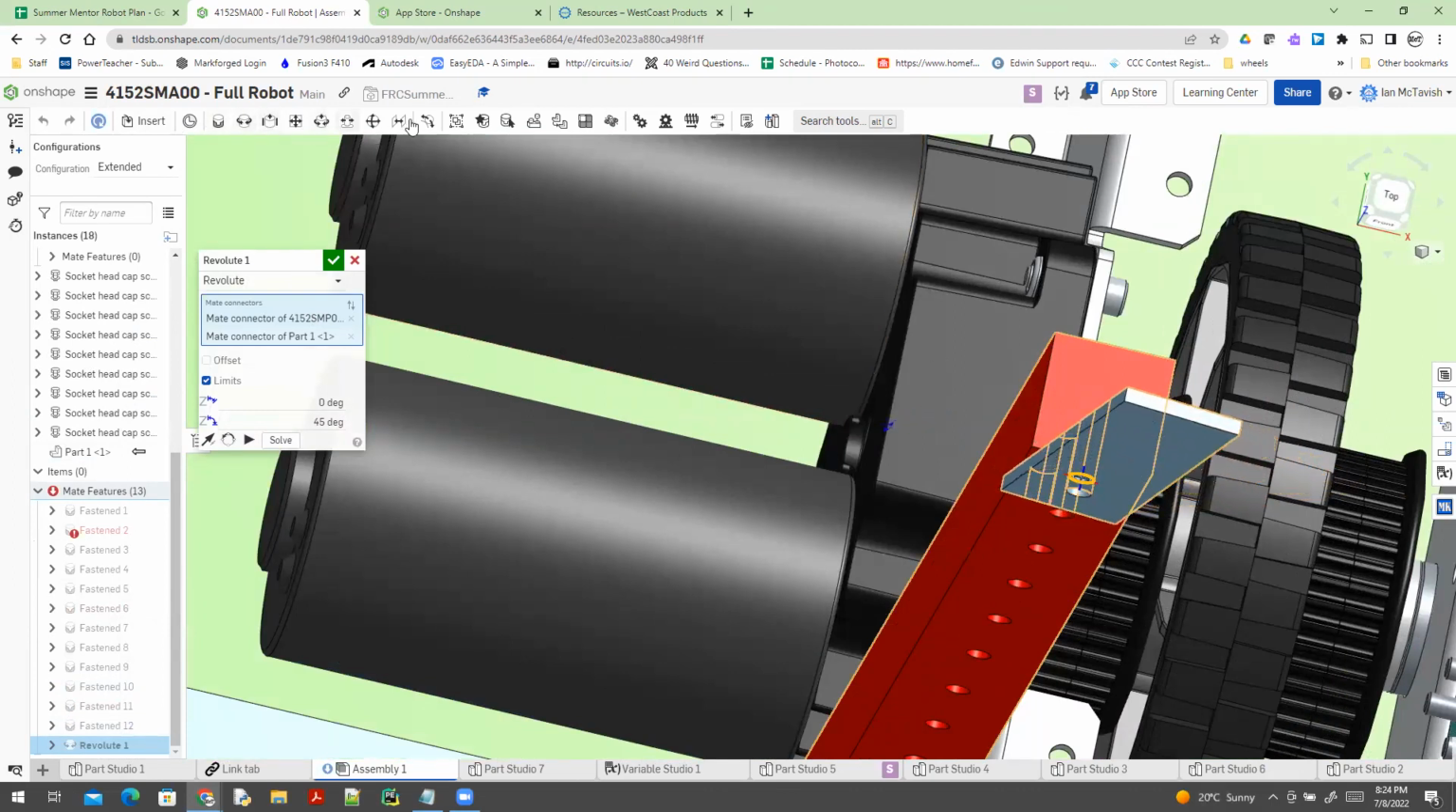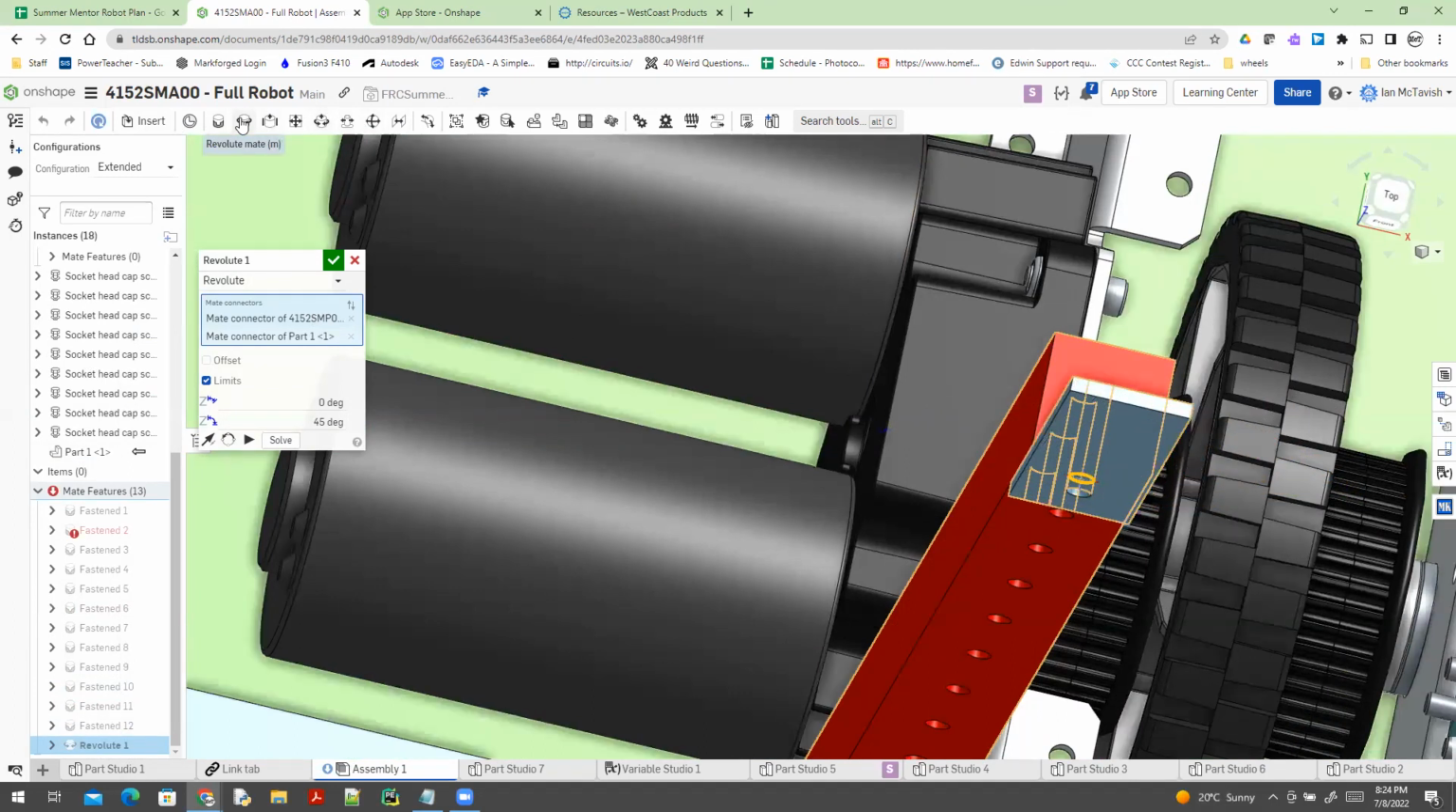So these different mates: the revolute, it revolves, and you have a slider mate. If you're doing a pneumatic cylinder, that could be really handy. A planar mate can be useful if you're trying to lay things out, like your electrical board or something like that.